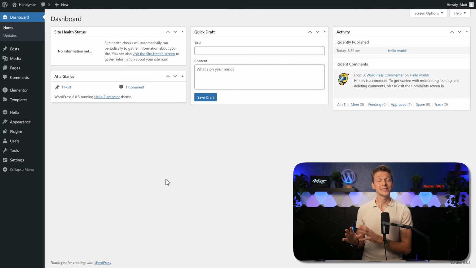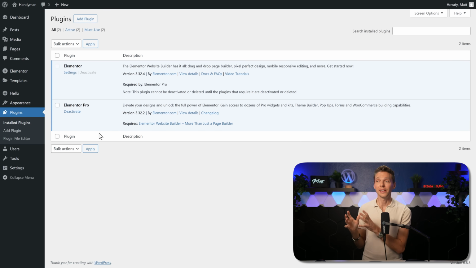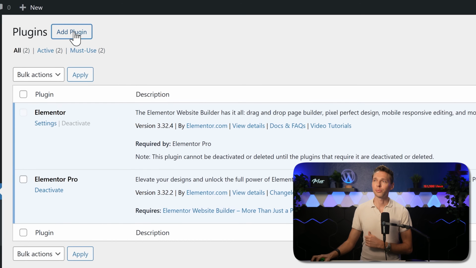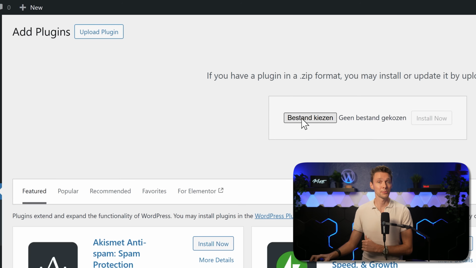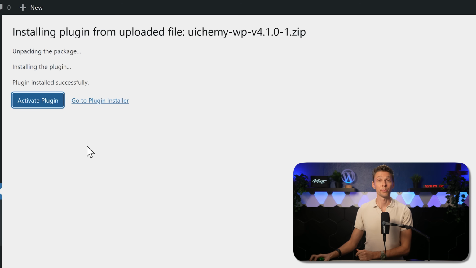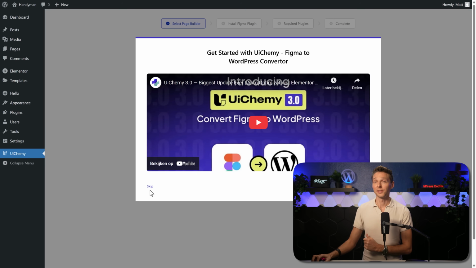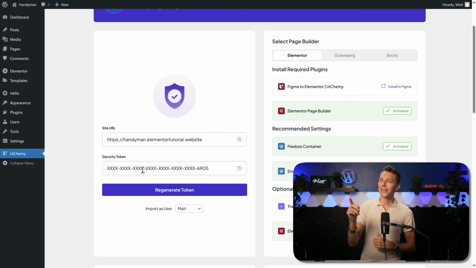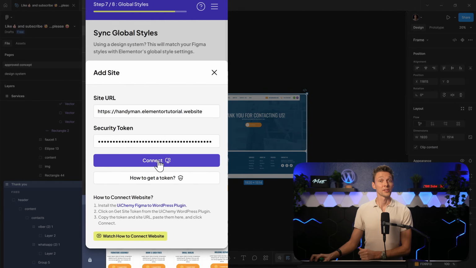Then I have a completely empty WordPress website, nothing installed so far, but only the Hello theme from Elementor and also the plugins Elementor and Elementor Pro. Click over here on Add Plugin and we're going to upload the plugin we've just downloaded from UiChemy. Press on Install Now and then we press on Activate Plugin. Then we go over here to UiChemy, we click on it. We press on skip, then copy the site URL and the security token, both in Figma. Then we press over here on connect.